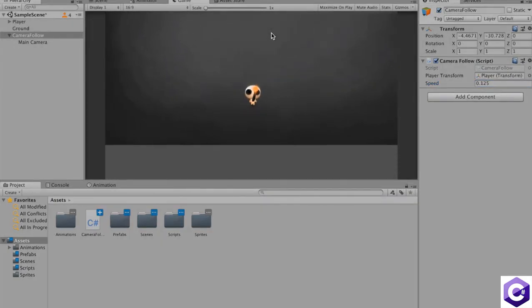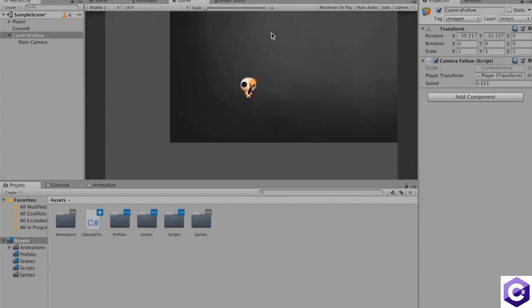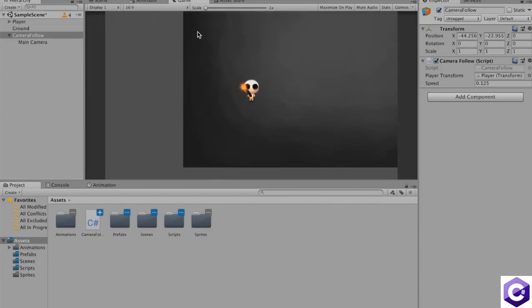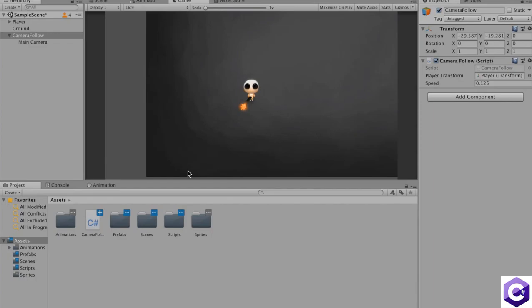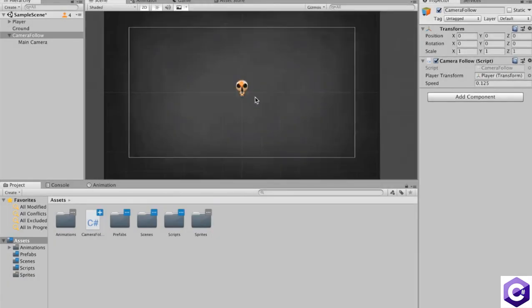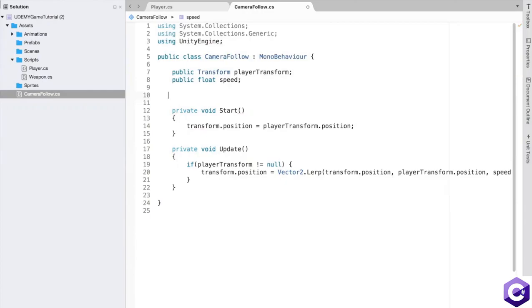Awesome. There's one little problem: if we get near the edges, we can see all the ugly background color, and we don't want that. We want our camera to have a restraint so that we don't see this ugly area. It's very simple to do so. We're just going to create 4 public float variables: min_x, max_x, min_y, and max_y.